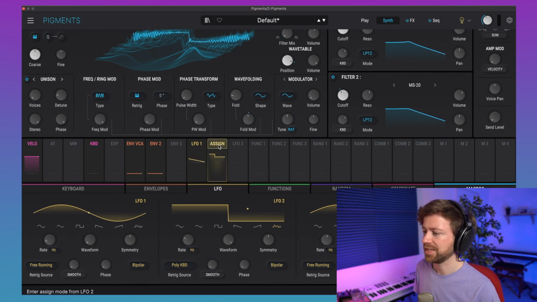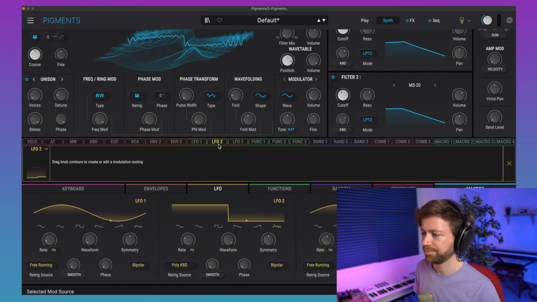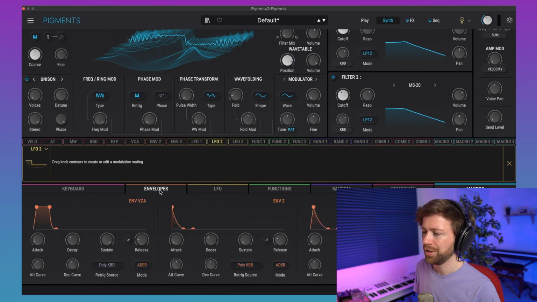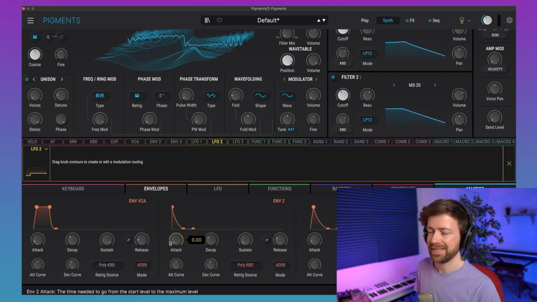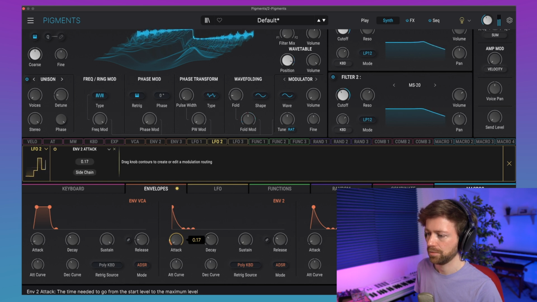And I like to assign LFO2, like the random LFO, to the attack of our filter envelope, because this is some super interesting variation that you get if the attack is sometimes a little delayed. Just see what happens. I really like this.